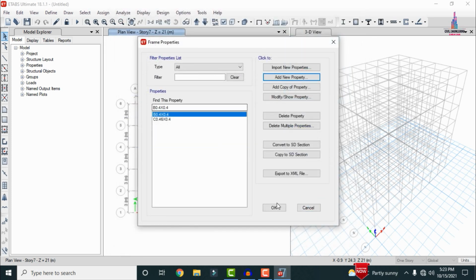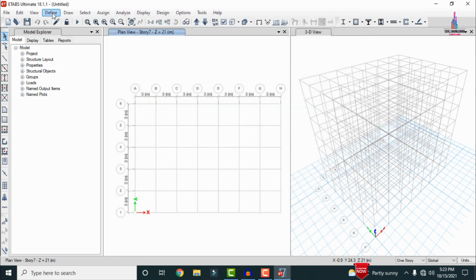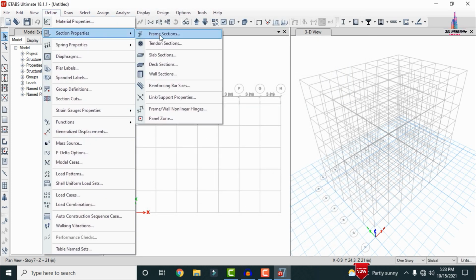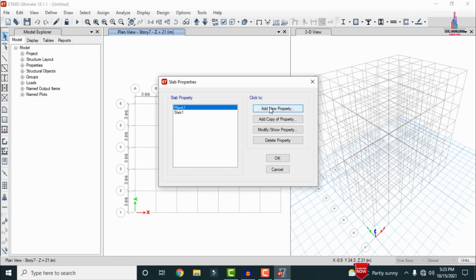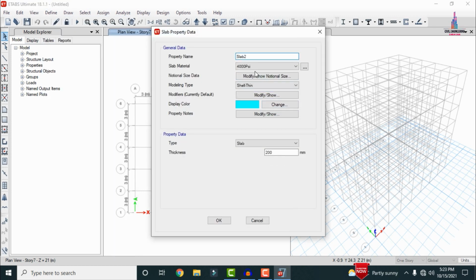Again, click on OK. Now we have to define the slab section thickness. Go to define option, select the section properties, slab section, click on add a new property. In this, I am selecting the slab. I am taking S150 approximately as per my consideration, and slab grade will be M30, and the slab thickness I am taking here as 150. Click on OK option.